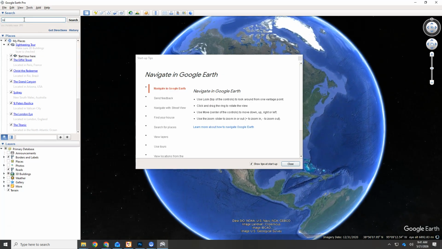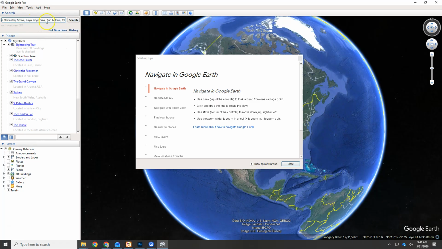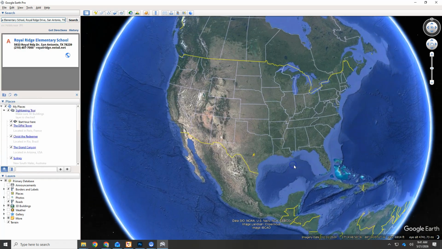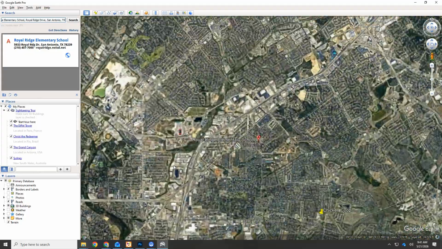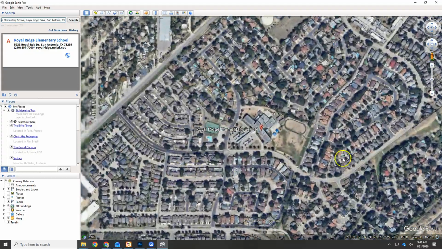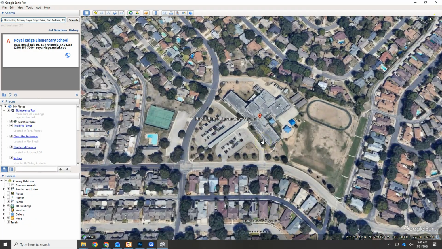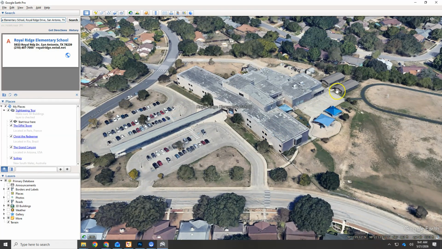Let's take a look at, I'll do Royal Ridge Elementary School. Make sure it's one in San Antonio. Since we start off facing north, you can tell that right up here, we're going to pick something on the right side of a building. So looking over here, that might be a good spot.